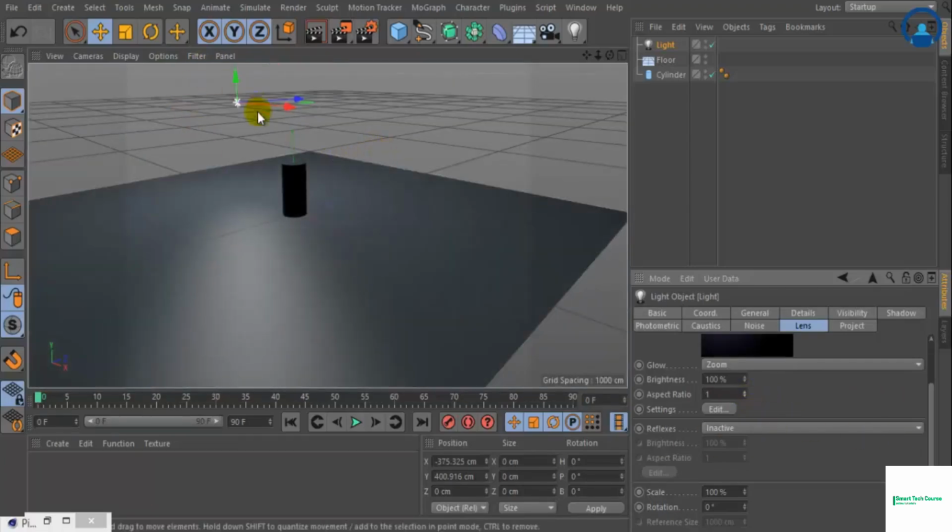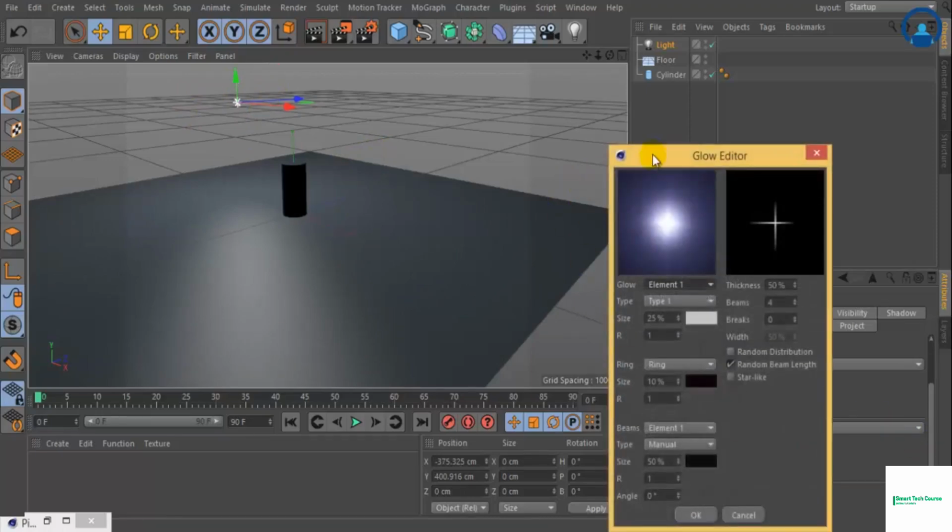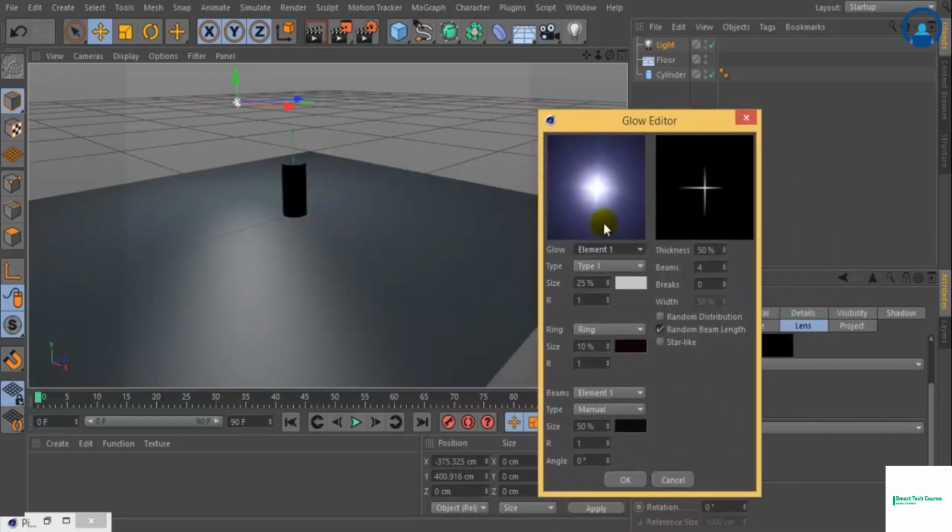If you want to edit this light or this lens, click on this edit button. Here you can see the different parameters or properties of this glow. Here you can click on this glow element. Right now it's element 1. I just click on element 2. Different types of effects over there like this. You can change the colors or something like this, a middle glow of it. Okay, I keep it on element 1.